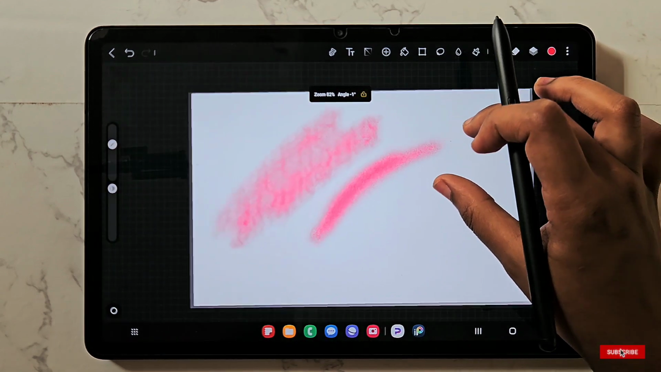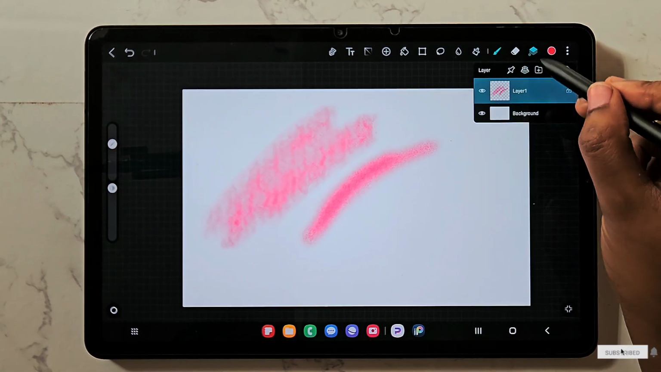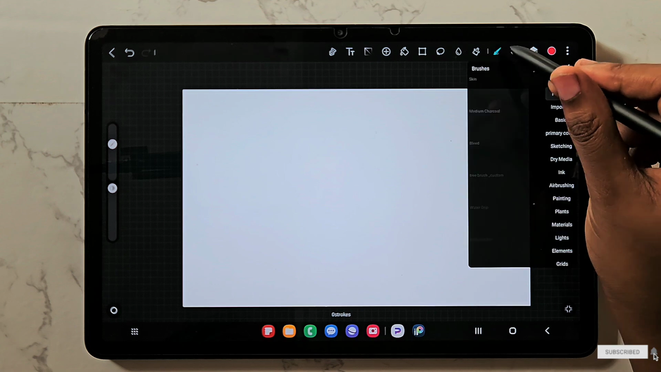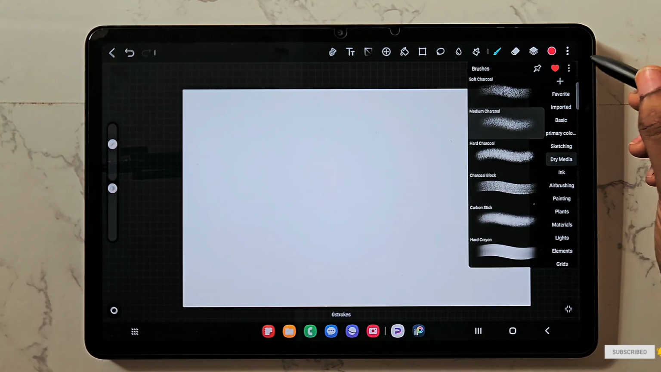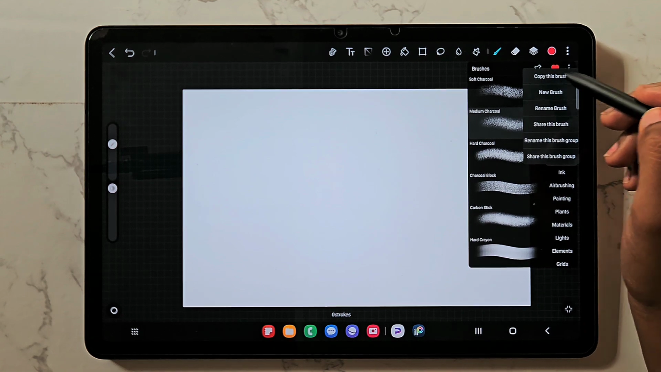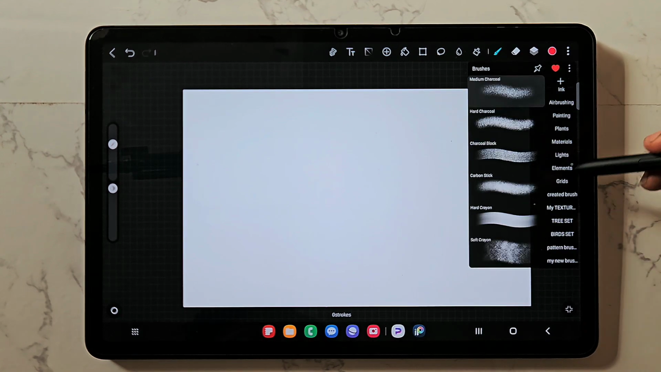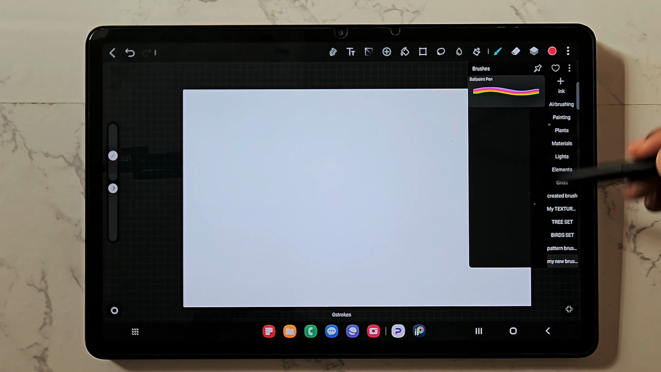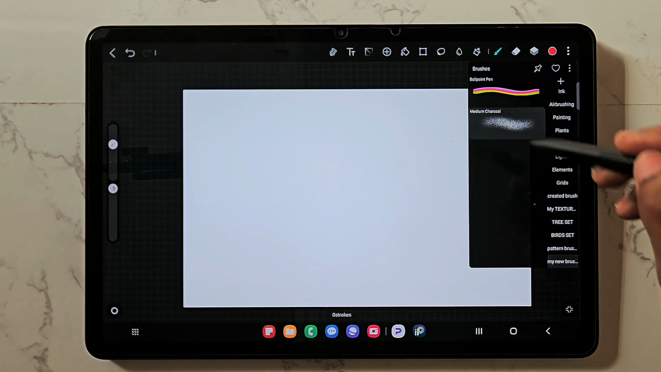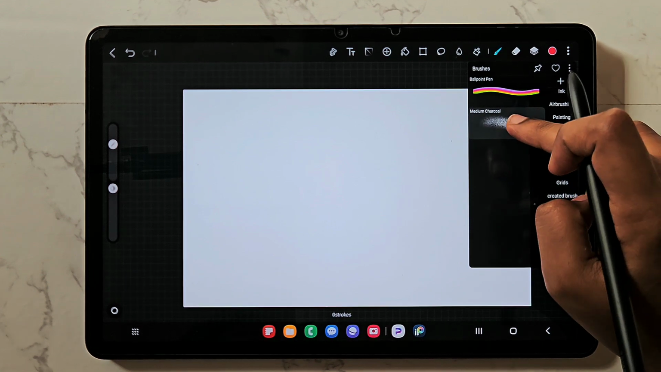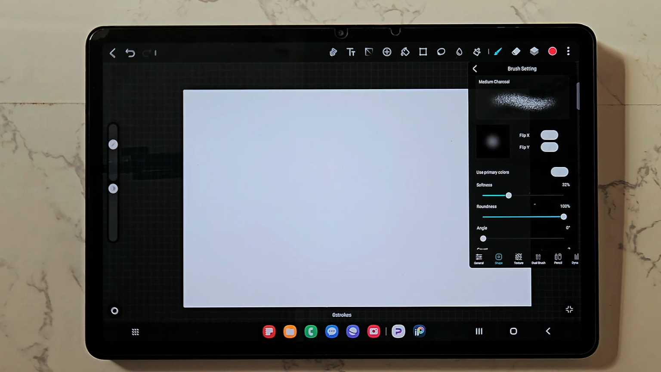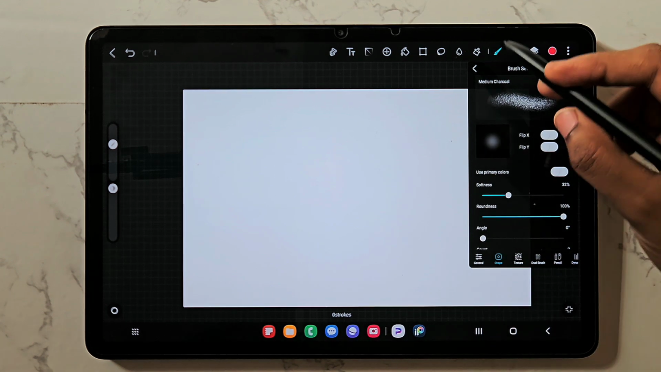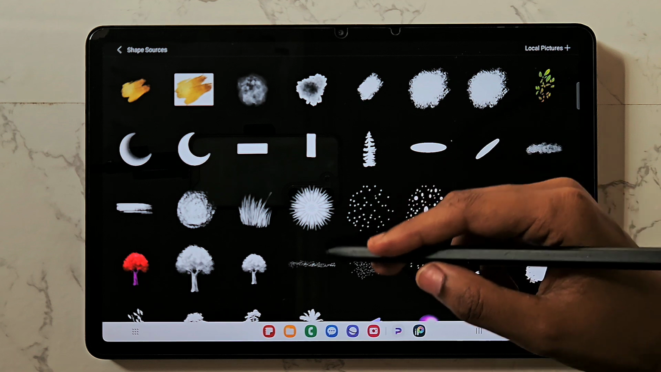To do that, what you have to do is duplicate the brush that you want to use. Here I'm using this brush. Just click on the three dots, you can find copy this brush, click on that and move on to any other section and paste the brush. So here it is copied. Now go to this brush and go to the second option, shape, and here we have the PNG image of that brush.